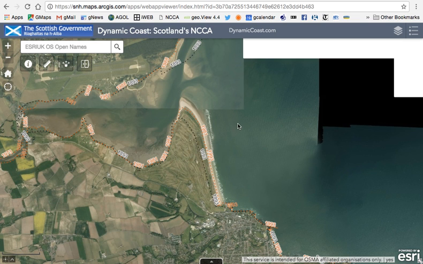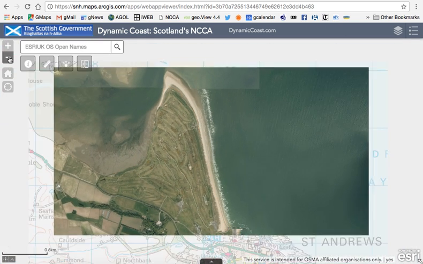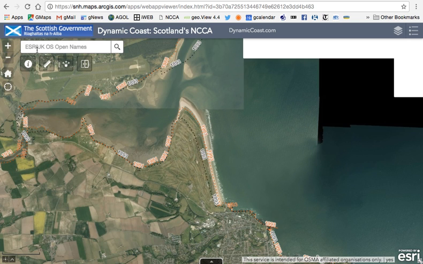So, basic navigation then, you can zoom in and out using the plus and minus buttons in the top left hand corner. You can type an address or a place name in here and it should take you to it. This is a measurement tool, a sharing tool, and a swipe tool, which we'll come to in a second.